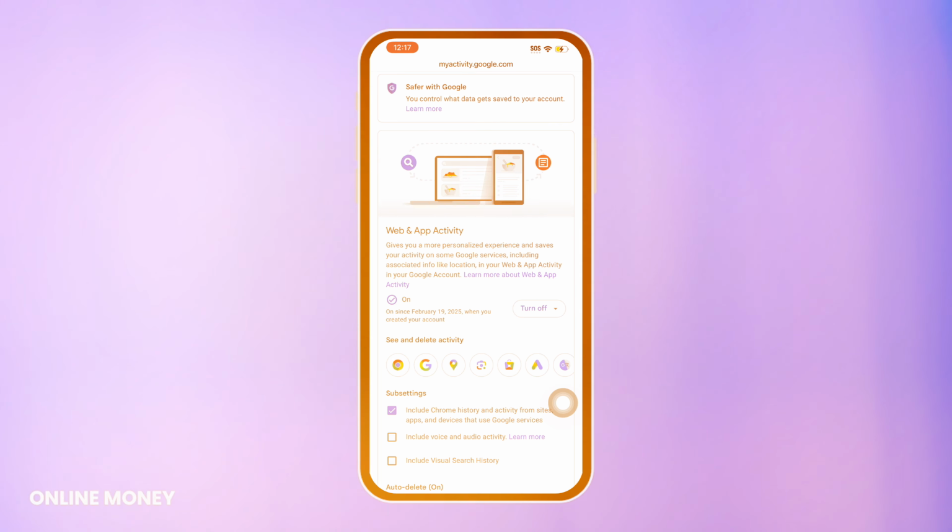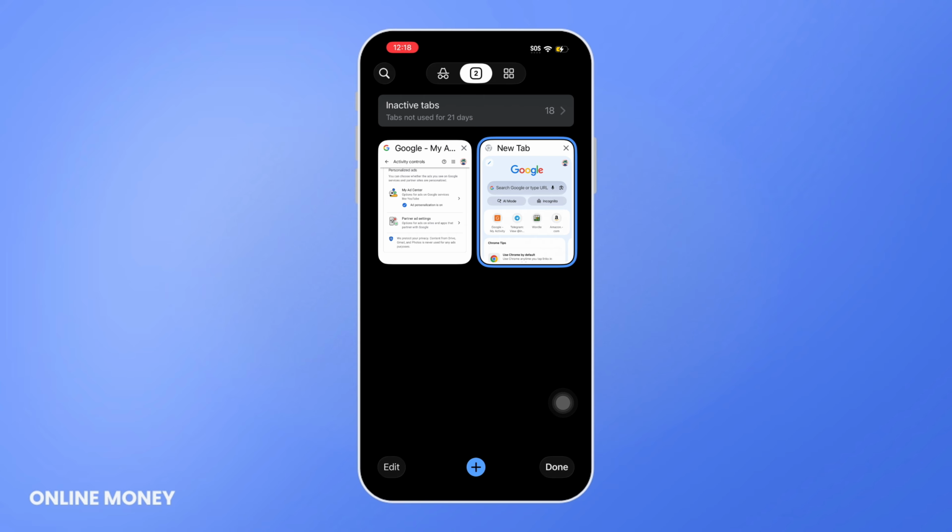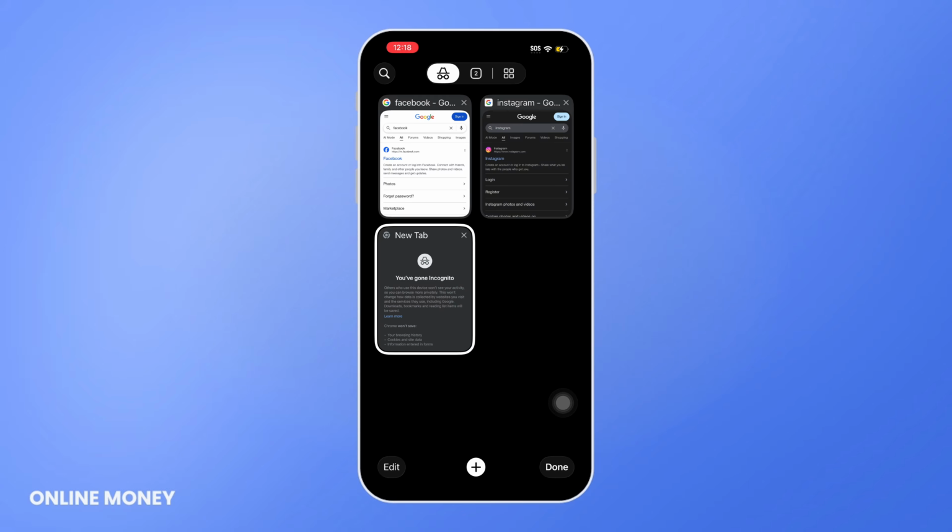So to quickly recap, you can't see incognito history directly in Chrome, but you might find some activity through your Google account. And that's it. Now you know exactly how incognito mode works and what you can and can't see.